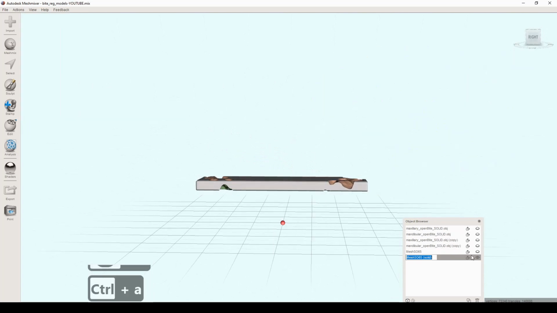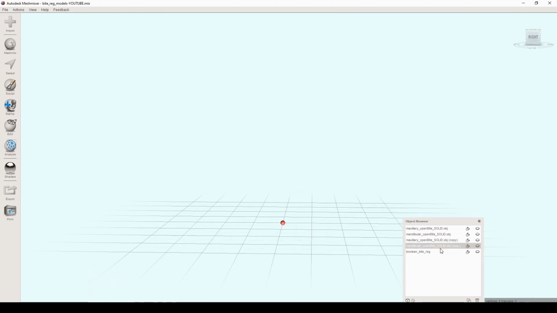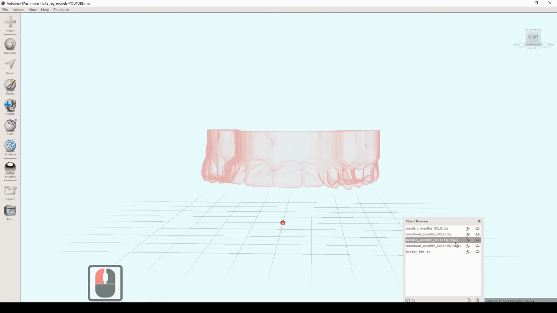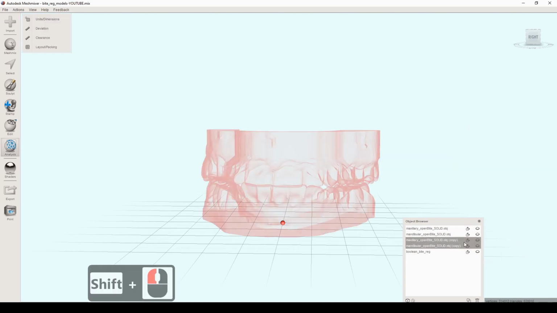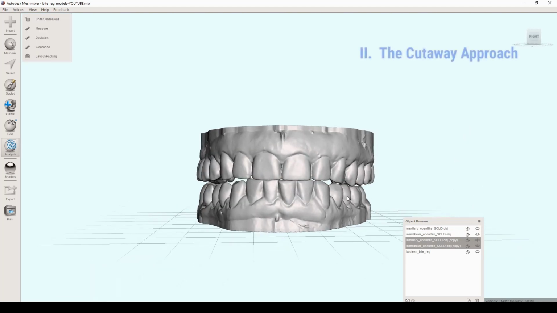So we will rename this. We'll call this Boolean bite reg. And this was our initial primitive there, the one that we made into a solid. We don't need that anymore. I'm going to delete that. We have our first bite registration locked and loaded. That looks good. And now we can bring up that first copy. And we will get into the second approach.